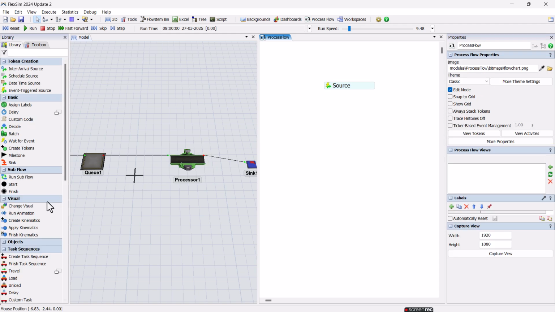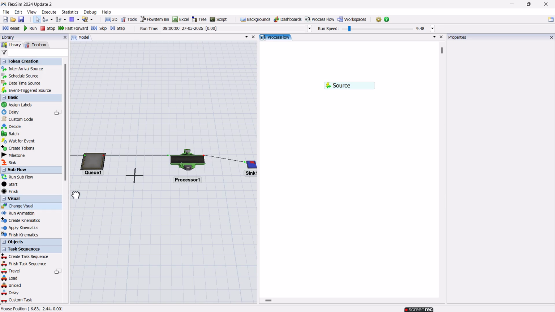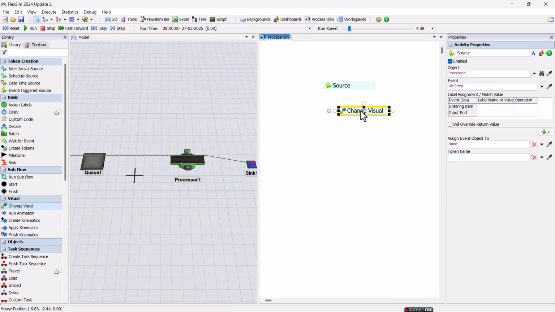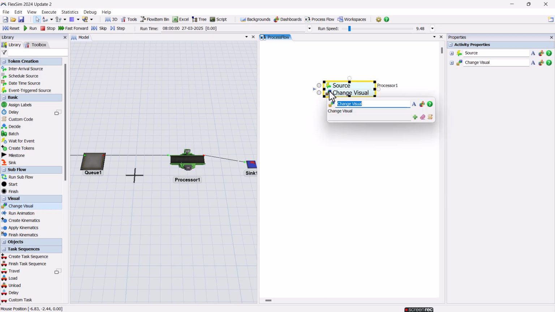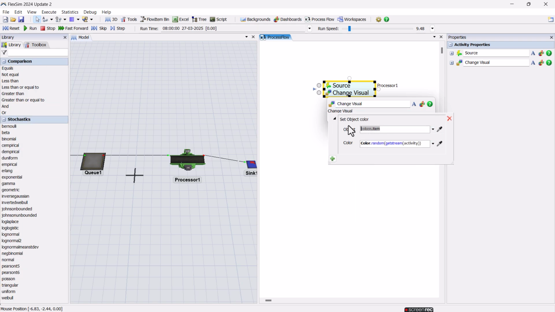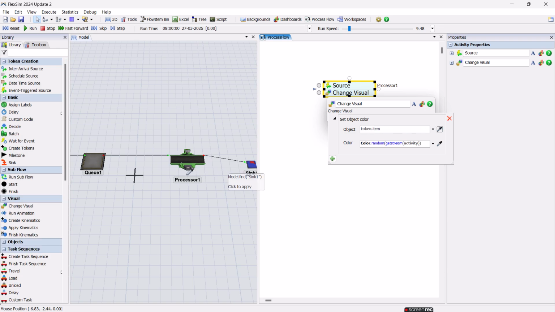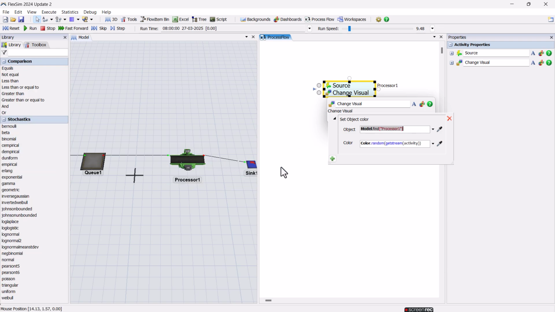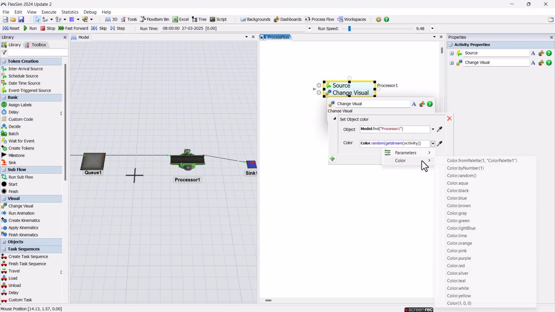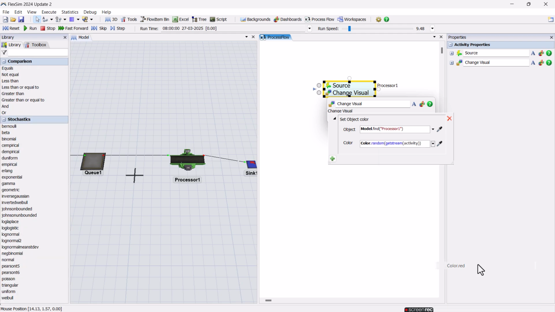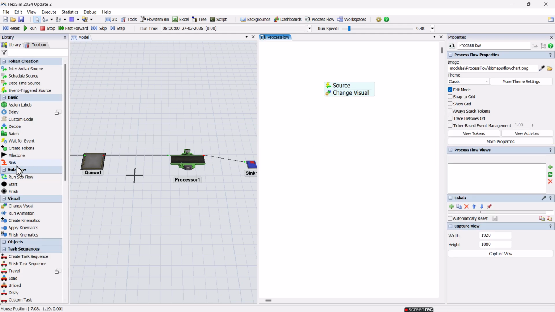To change the color, use the Change Visual activity. From the predefined functions pick list, select Set Object Color. Modify the object reference to processor and choose red from the list. Next, add a sink object.